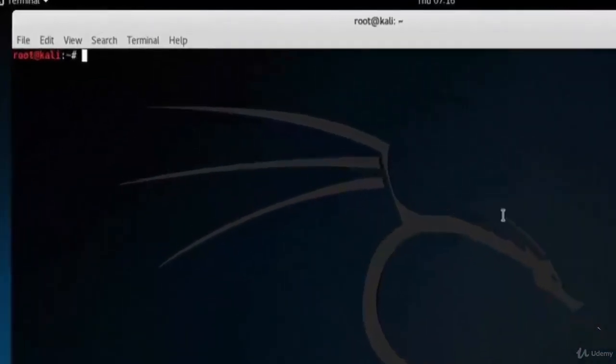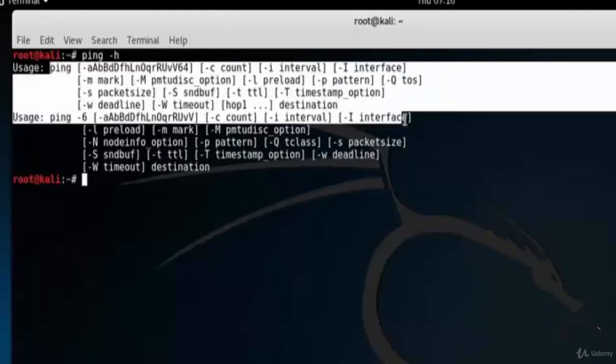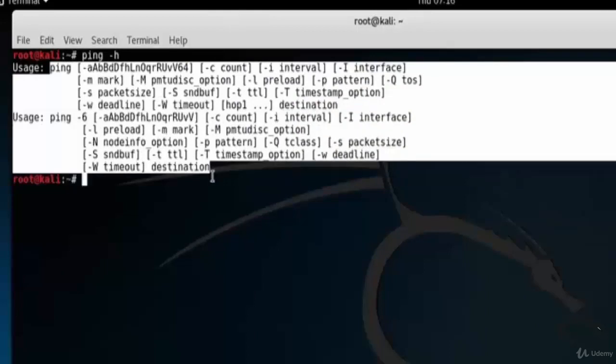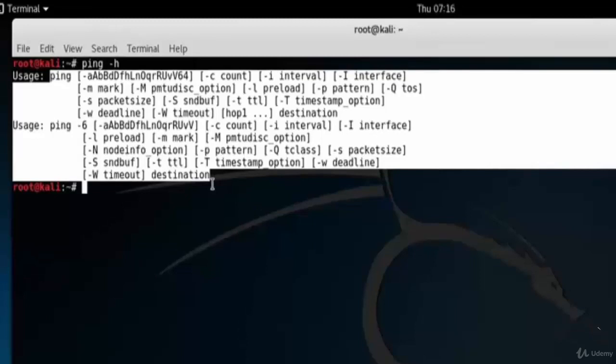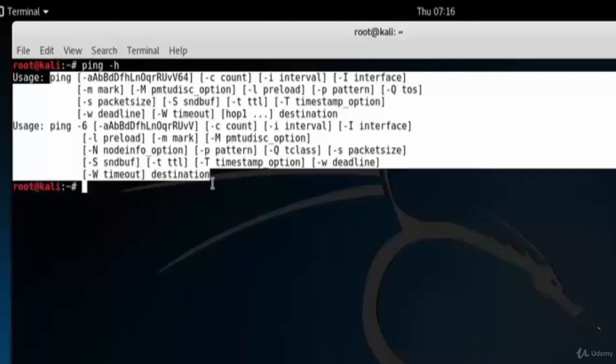Let's open up terminal and type ping -h. Here you can see that basic usage with options, that is ping options, -c count, -i interval, and so on. Type the IP or website address that you want to ping. If you want to ping Google, type www.google.com after the space.